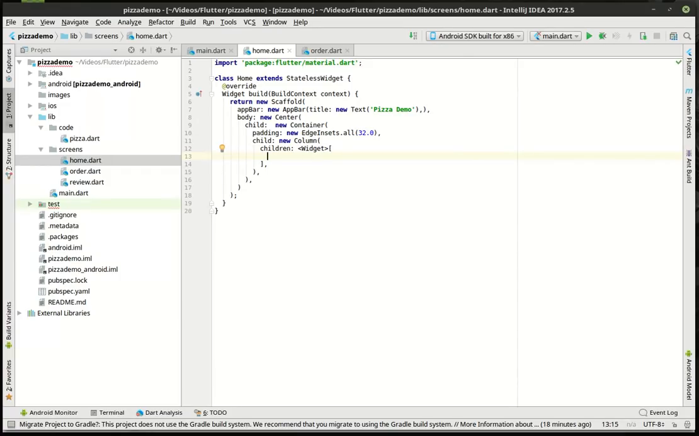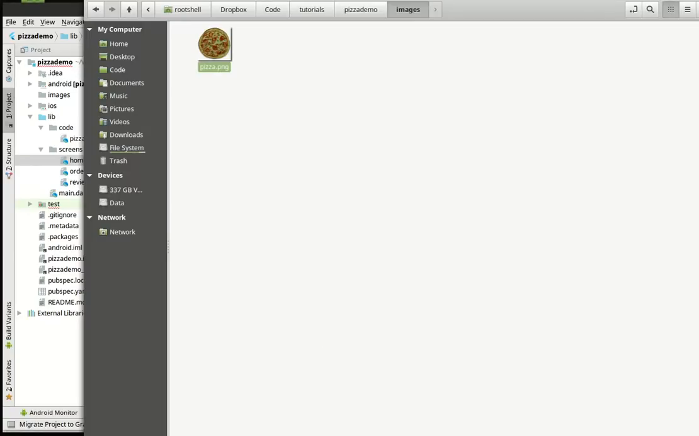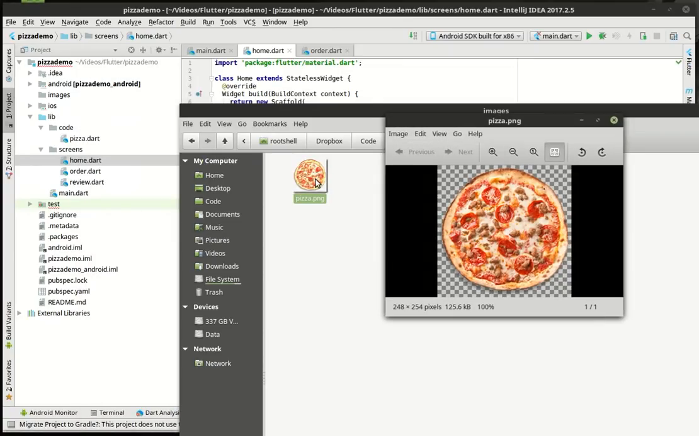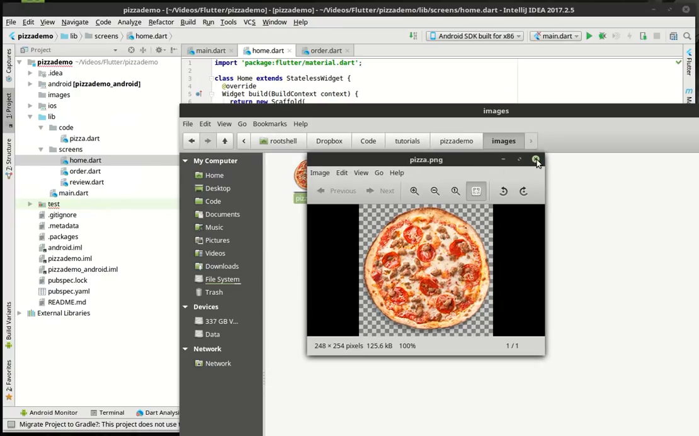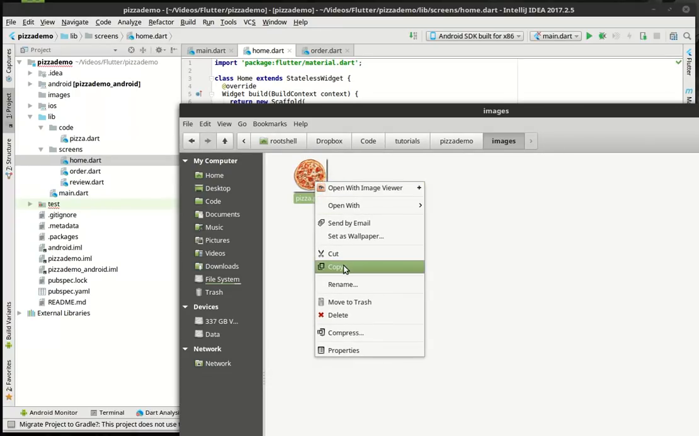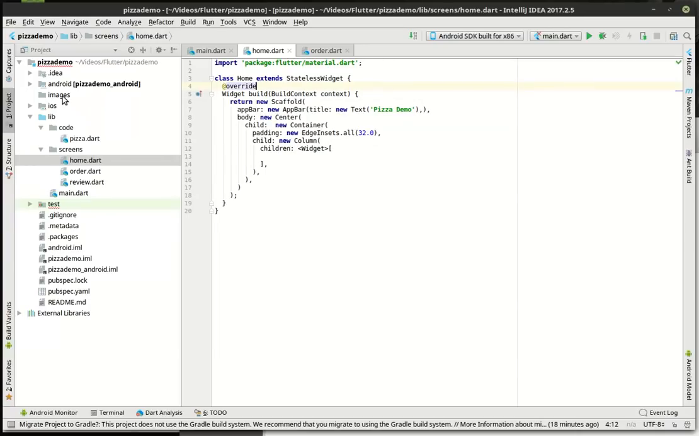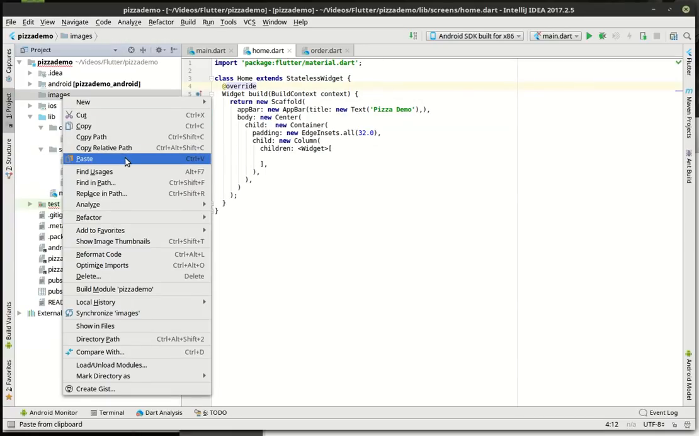We're going to have the image asset and the raised button. Now, before we do the image asset, this is going to be key. We have to actually add the image in. So I have this little pizza image. If I can just blow this up, that's what it looks like. So I'm just going to copy this, literally copy it, and then go over to my images folder and paste it in.